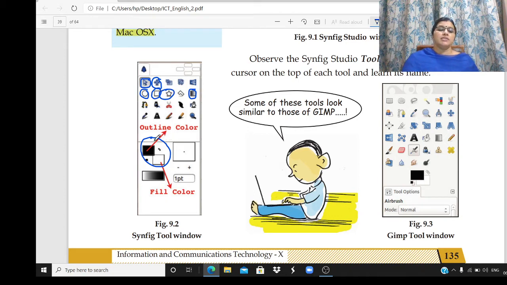And this is the place where we select the color. The color is selected in two ways: outline color and fill color.